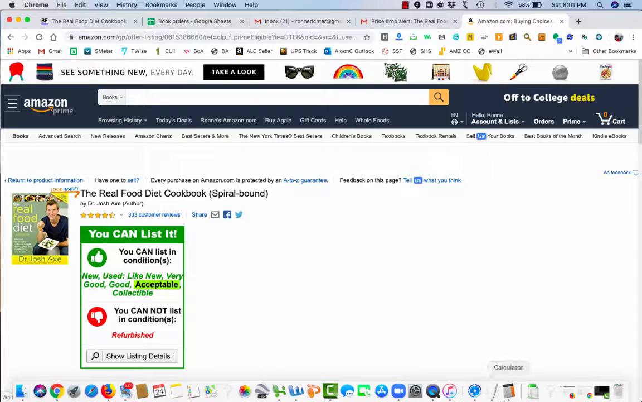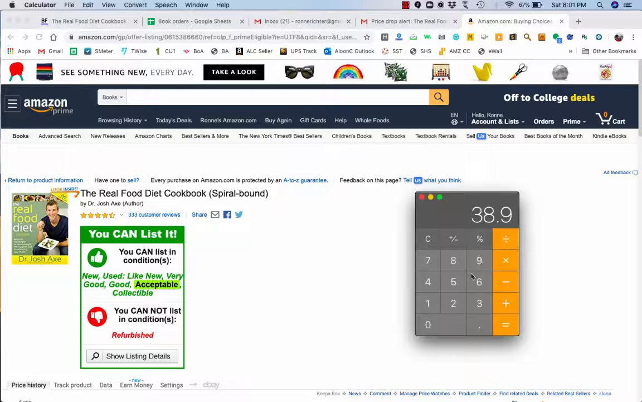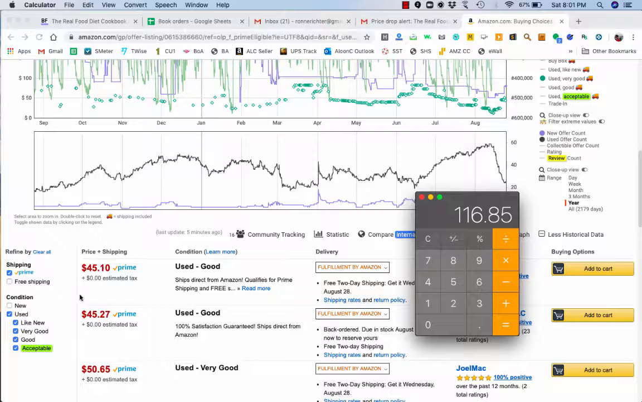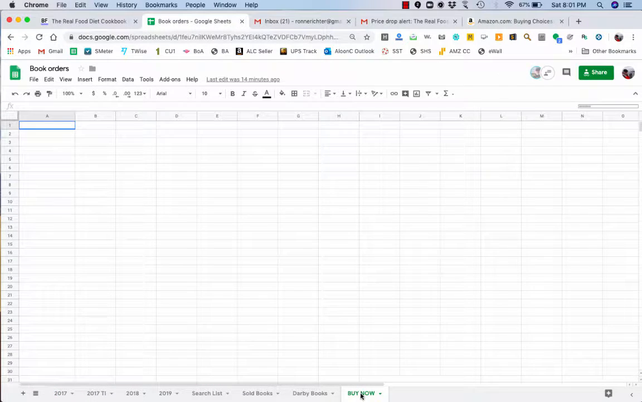But if you take $38.95 and multiply that times 3, we're going to have to sell it for $116.85. So if $116.85 is in one of these 3 positions, the top 3 positions, then I want you to list that book right here on the Buy Now tab at the bottom.